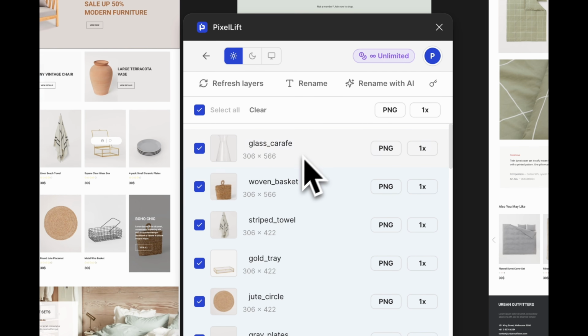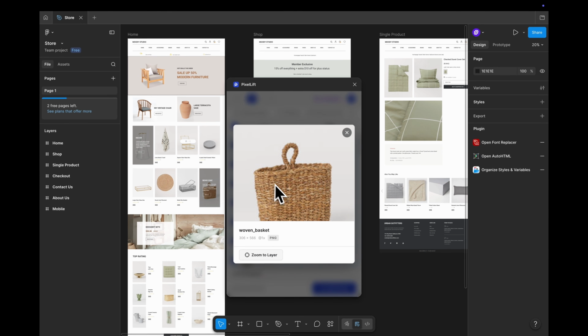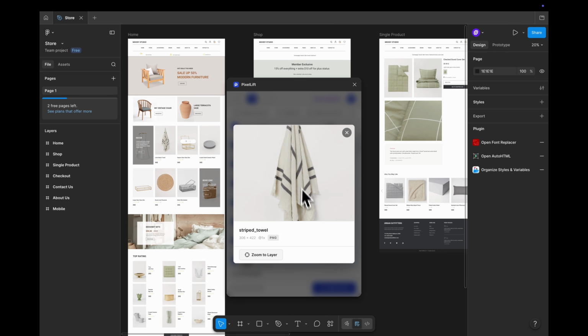Look at the names now. Glass carafe, woven basket, striped towel. Let's open a couple to confirm. Here is the woven basket, and yes, that is exactly what the image is. Now let's check this one. Striped towel, correct again. The AI reads each image and gives it the right name.